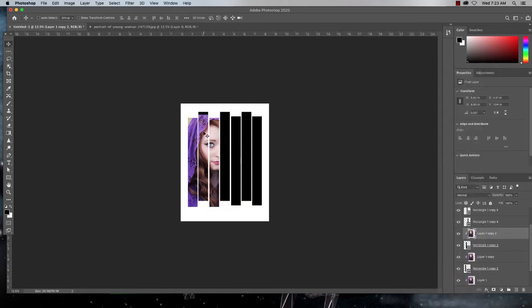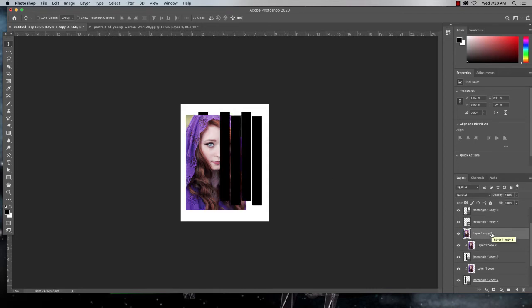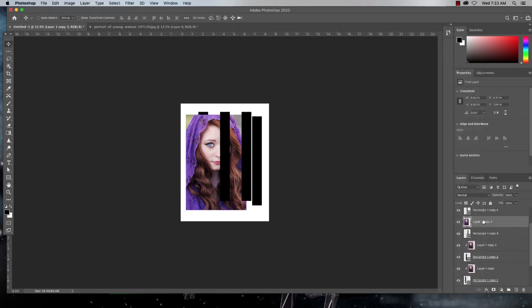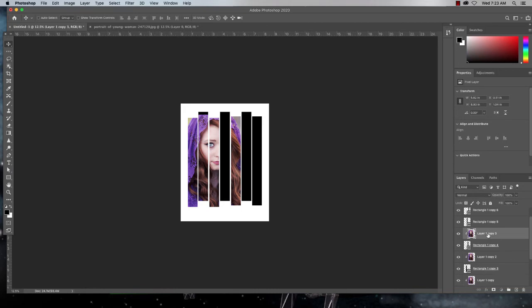Look at how well that's fitting in here. I need a little bit right here. Command J, move it above, clipping mask. Oh, I missed. Where did I miss? I think it's out of order.